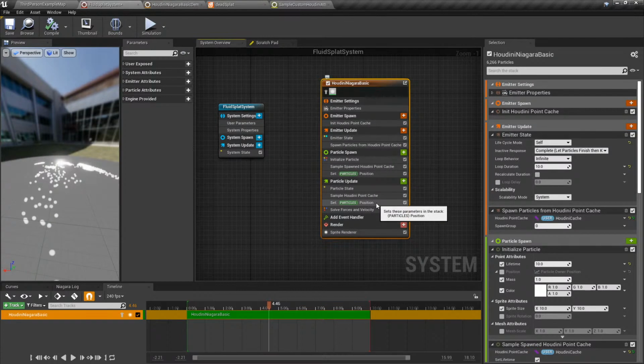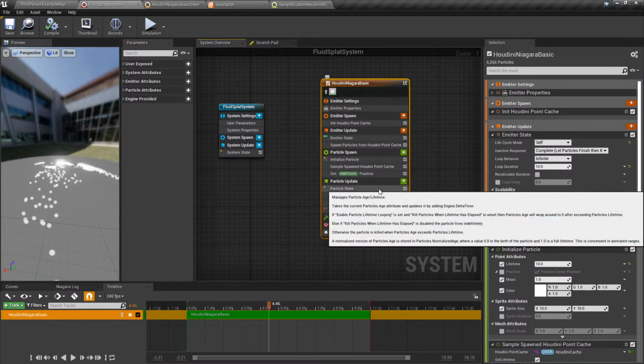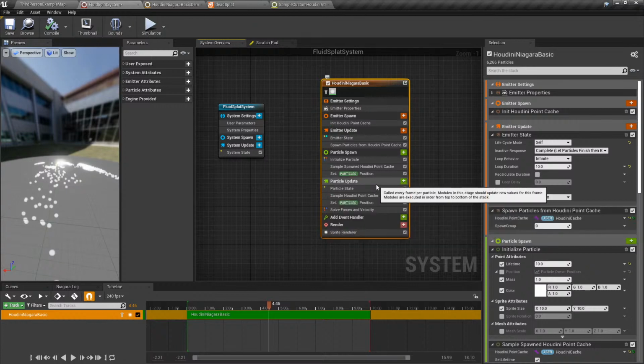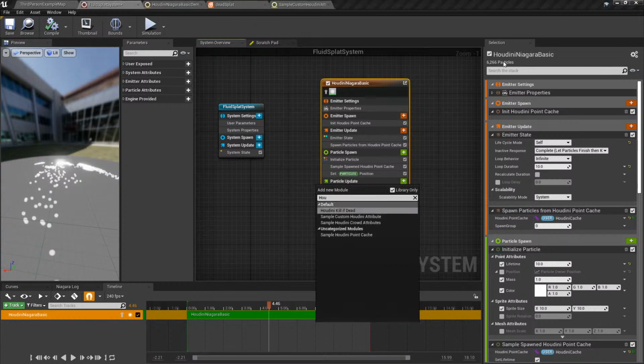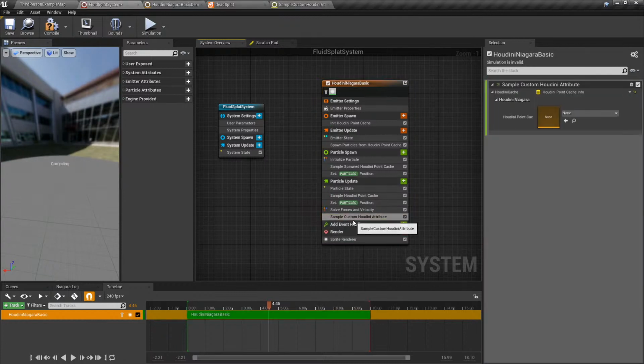Every frame, we're going to check the particle attribute to make sure that it has the value of dead. And if it has a value of dead, then we're going to kill that sucker. Okay, we have particle update, particle attribute. All right, so here it is, particle update, and we're going to add sample custom Houdini attribute.